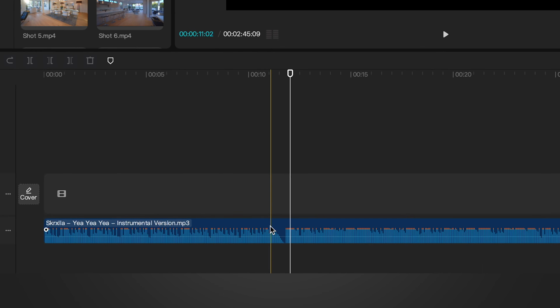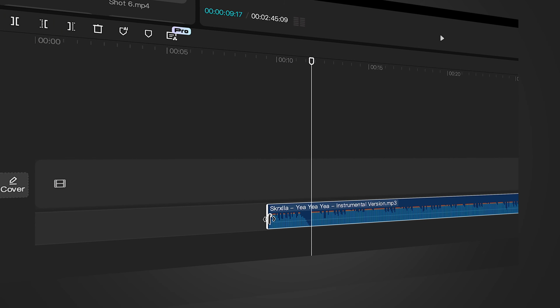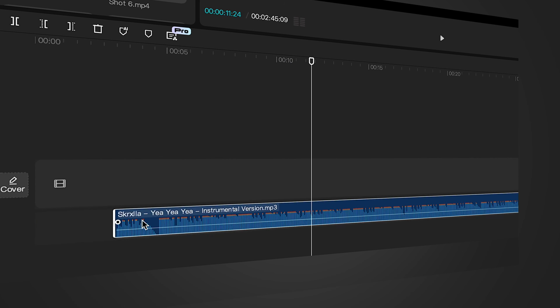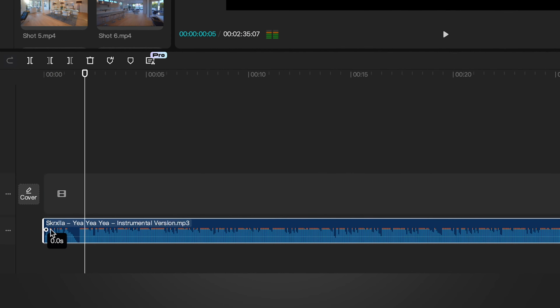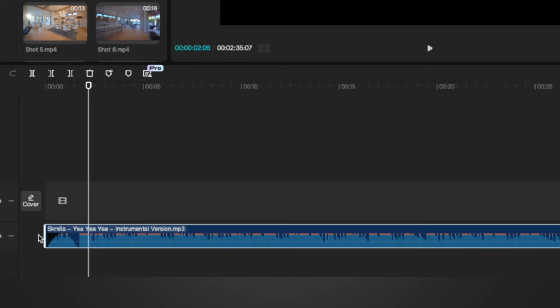I find that this portion of the song is really nice, and this beat kind of marks where I want to enter into my speed ramp. So I'm going to trim everything up until a couple seconds before that. Now we can drag that song into the start. I'm just going to apply a slight crossfade. I think that's going to sound really nice.